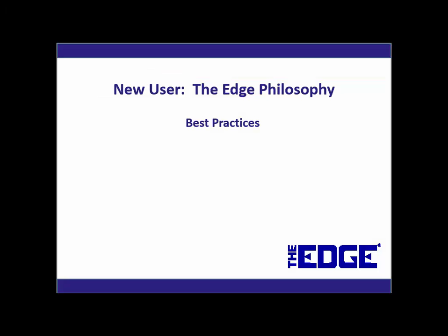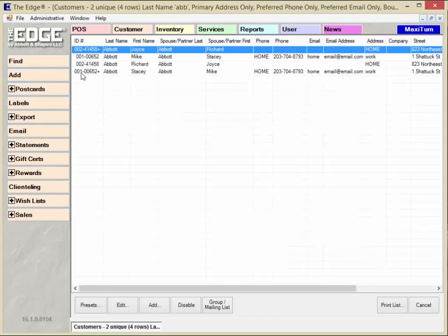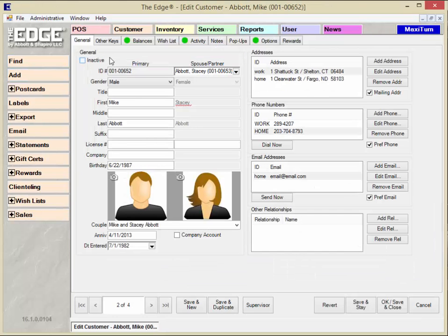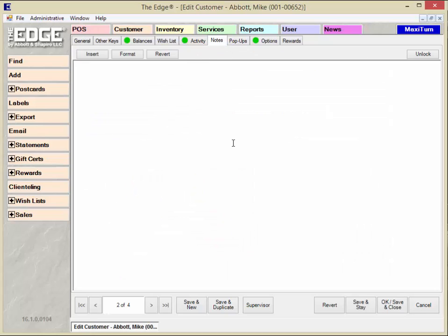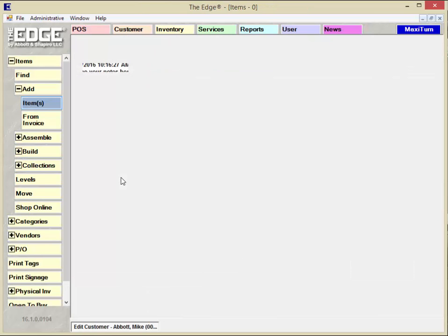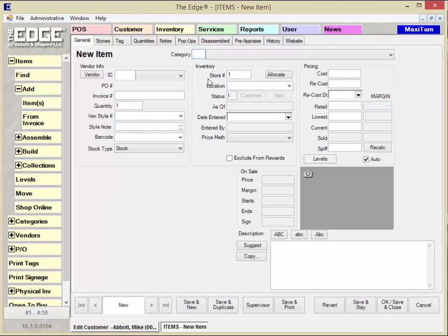Best practices. The Edge is a superb management tool when used as intended. The following pieces of advice are essential to achieving the best results. Be sure to capture customer data, including birthdays, anniversaries, addresses, emails, and telephone numbers for every customer you can. Use the notes field on customers for pertinent personal information, for example, graduations coming up, vacations, new additions to the family, and more.